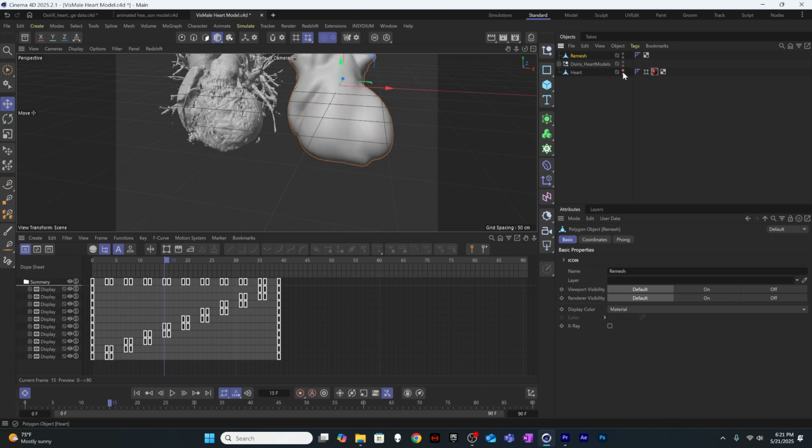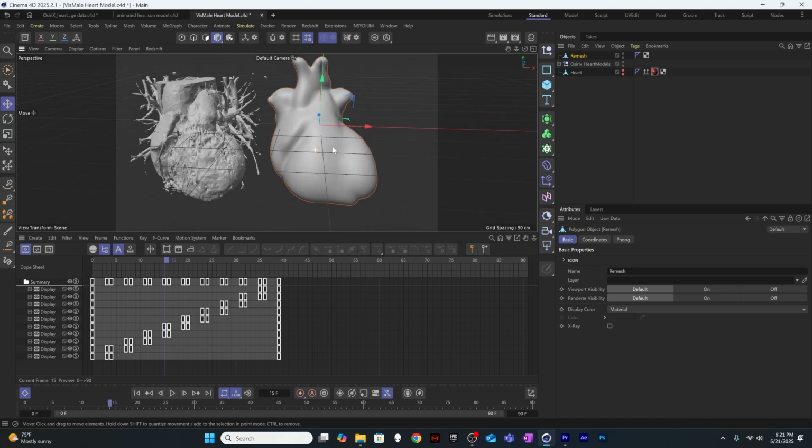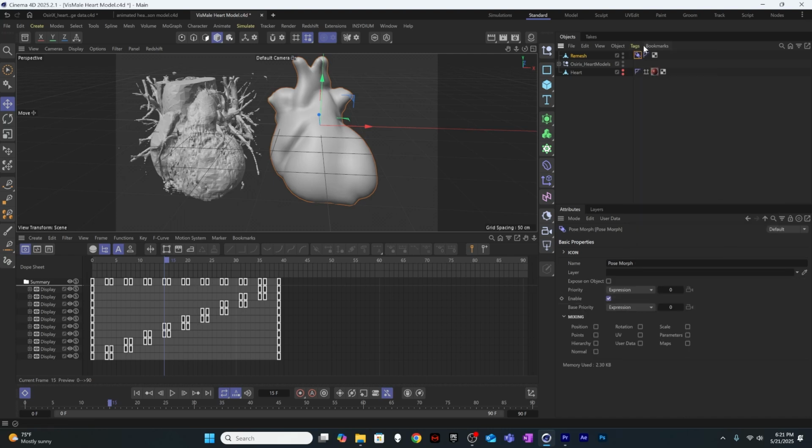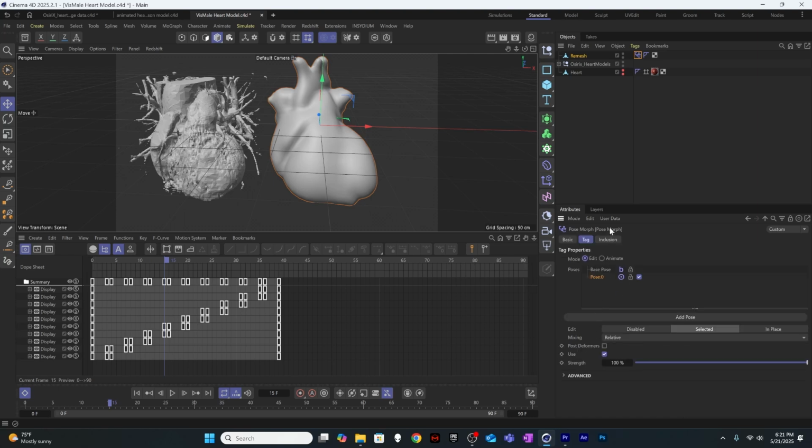I'm going to hide my underlying heart model so I don't have any distraction from that. And I'm going to use a tool called Pose Morph. We get to that by going to tags, rigging tags, and Pose Morph. What the Pose Morph does is it allows you to select a feature or attribute and you can manipulate it. So I'm going to use points in this case. And that brings us to a menu where we can animate, or not animate, but manipulate the pose.